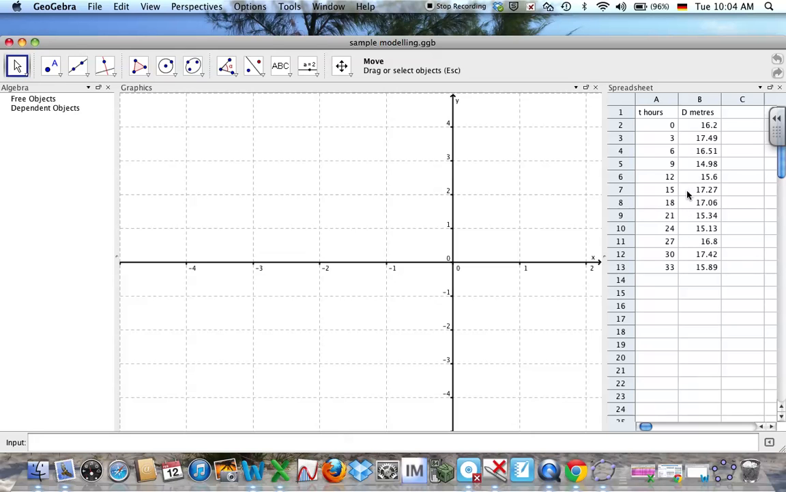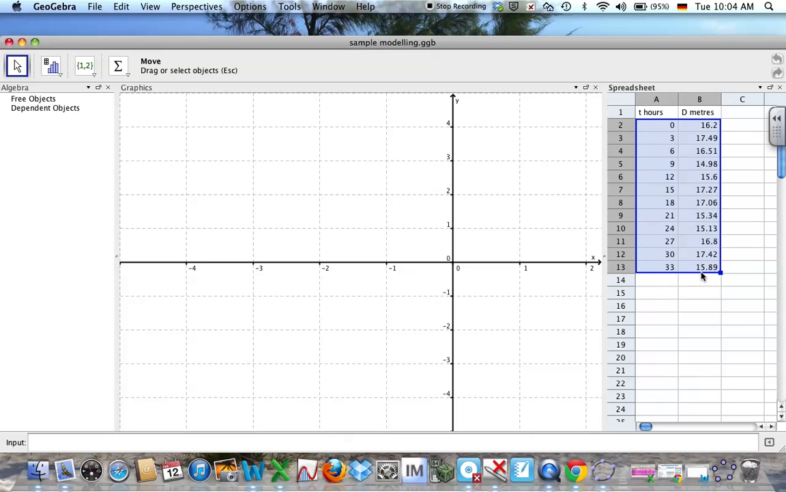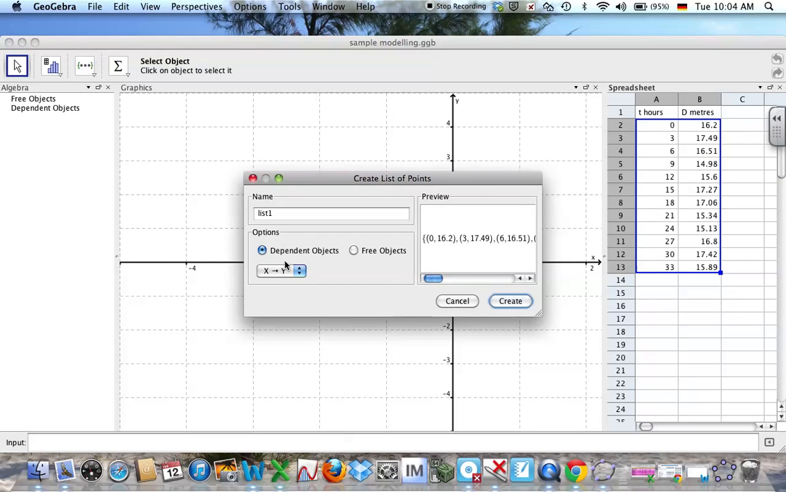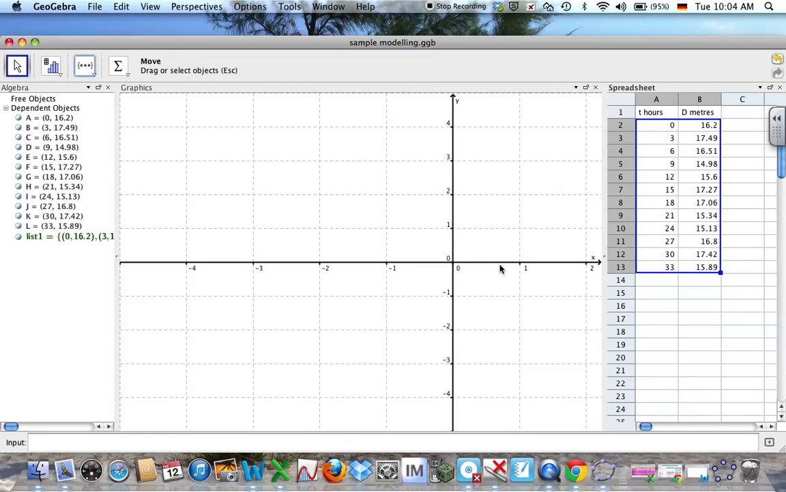What we can do is plot these points, and we can then use the regression tool. To plot the points, once you've entered the data, just highlight your data, and you'll notice you have a slightly different toolbar up here. You go to the third button here, the one that looks like a point, click on the little arrow and choose the second option, Create List of Points. Choose that, just choose Create, as the standard.